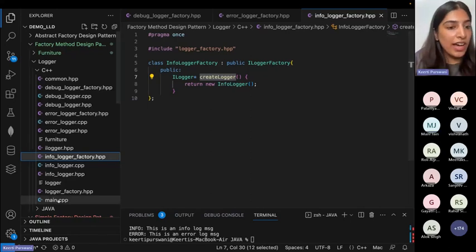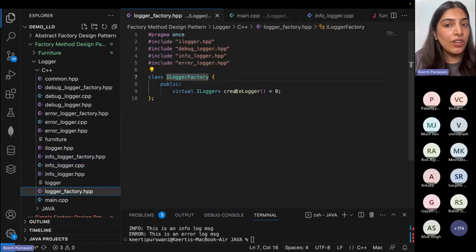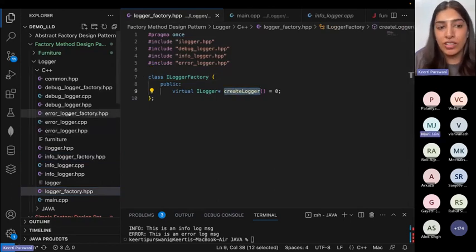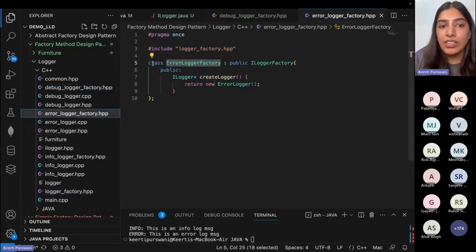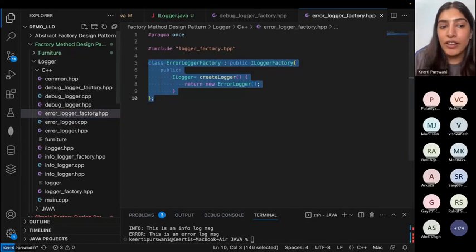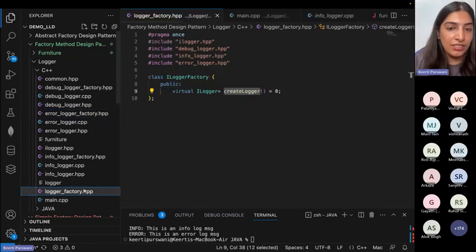Yes. So there is one logger factory, right? Suppose error logger factory is not there. Only debug logger and info logger are there. Now, if I have to add error factory, I just have to create this new class. I don't have to make a change anywhere else. Okay.